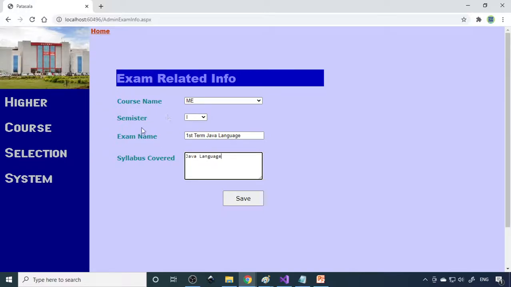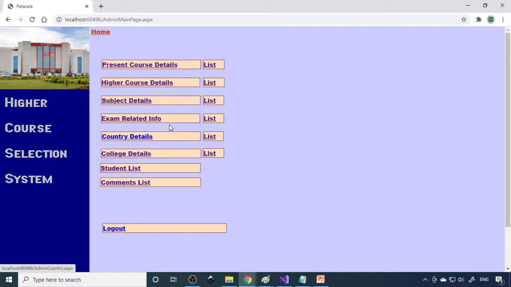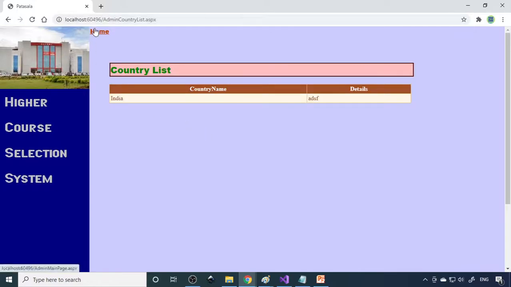Therefore, student can understand, okay, in this particular course, in this first semester, this is the exam name, and these are the things that will be covered. So therefore, you can prepare for the exam based on this content. So here content collection is also very important, and we need to enter all the list. So here is a country name.